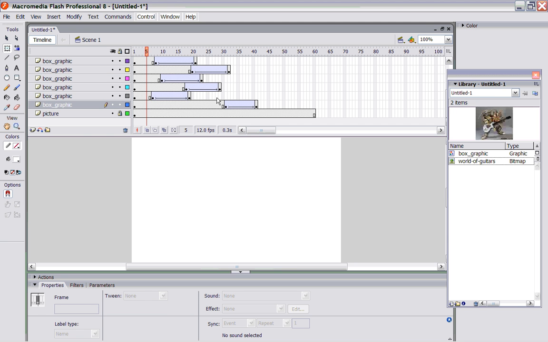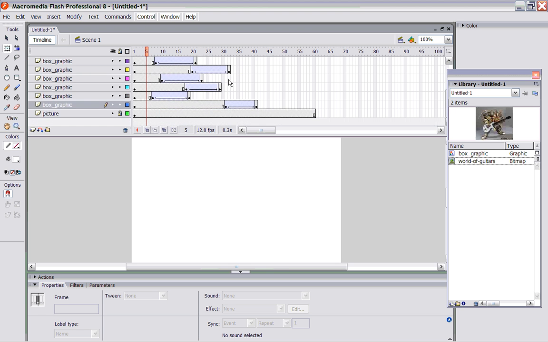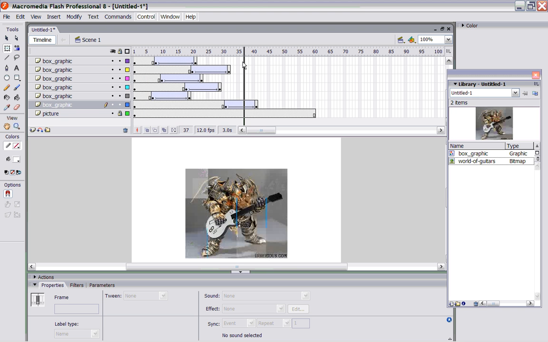Okay, so as you can see, I've set up all of my boxes to stagger. I went out to about 40. I could do this longer, but let's look at this. As I go through and start to scrub it, we start to see this image appear, which is great. It works out really good.